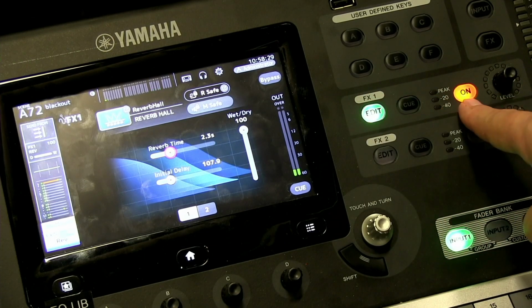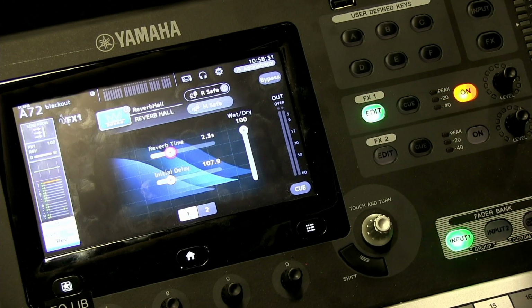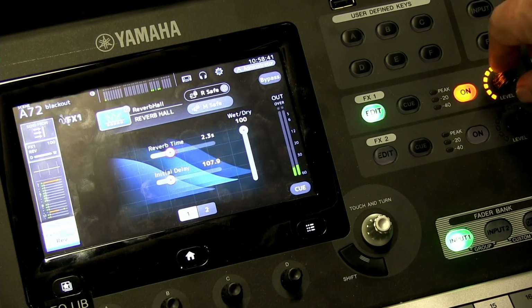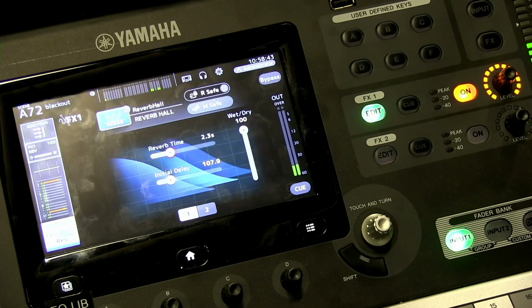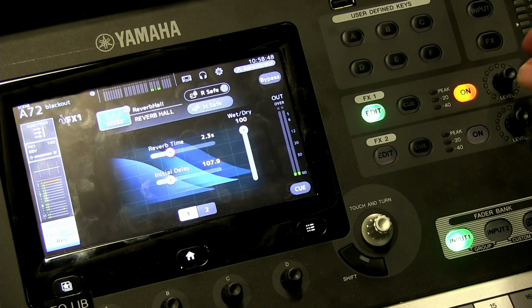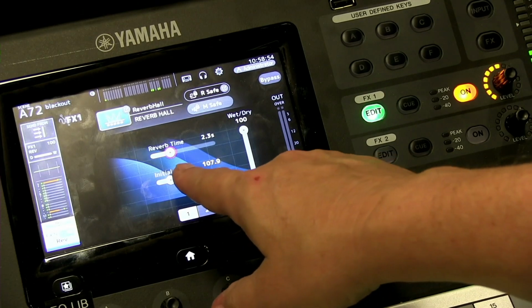Effects 1 is on. So all I have to do now is just turn this knob. You see the lights start to come on. Check, check. And you start to hear the reverb affect the sound. You can go crazy. 1, 2, way too much. There it's off. So somewhere in that area for that reverb time.